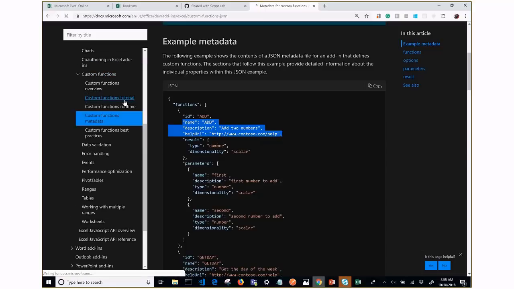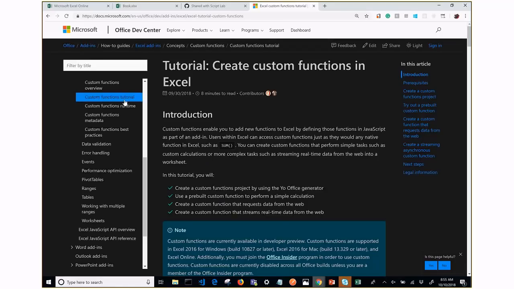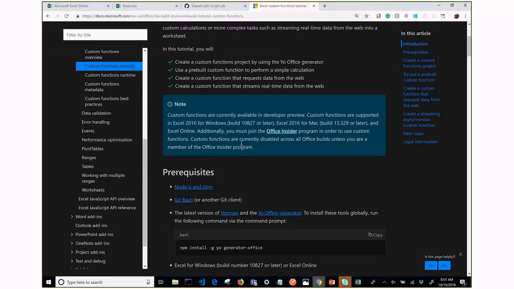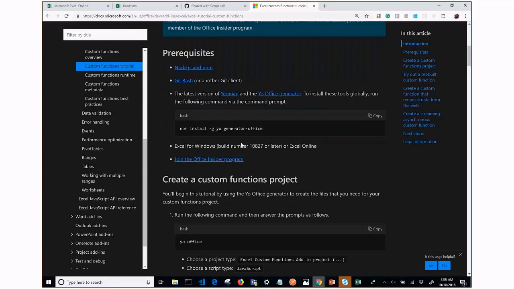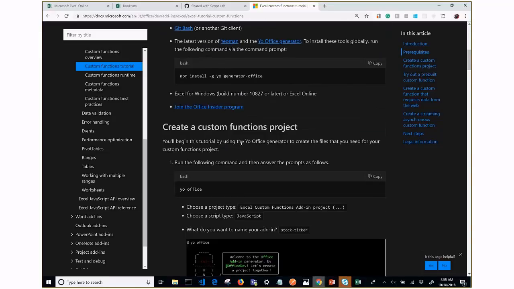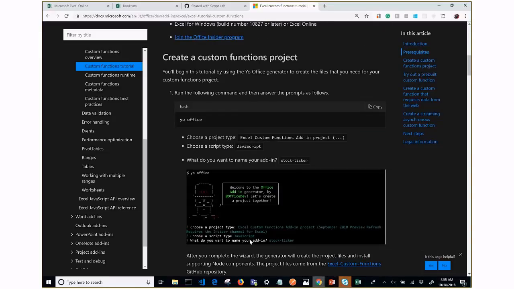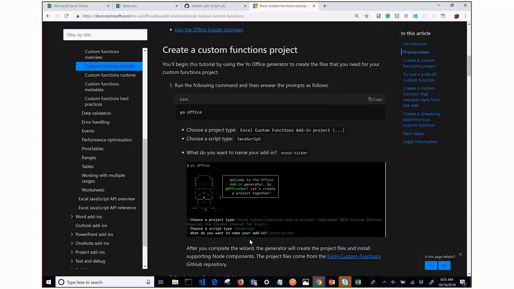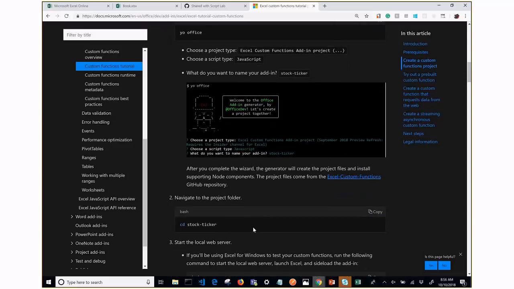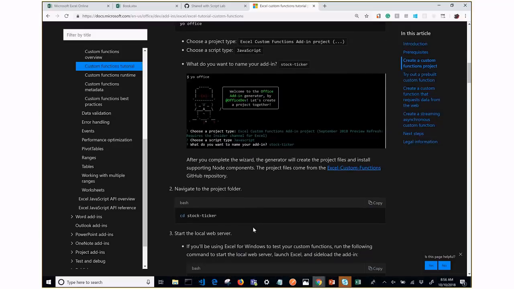Okay, the last bit is I mentioned, hey, the quickest way to prototype is through ScriptLab. And now the quickest way to actually build a custom function is to follow this tutorial. This tutorial will walk you through how to build a custom function through the Yo Office. We have some new JavaScript and TypeScript templates for Yo Office here. And this will actually walk you through how to build that stock quote function that I demoed earlier.